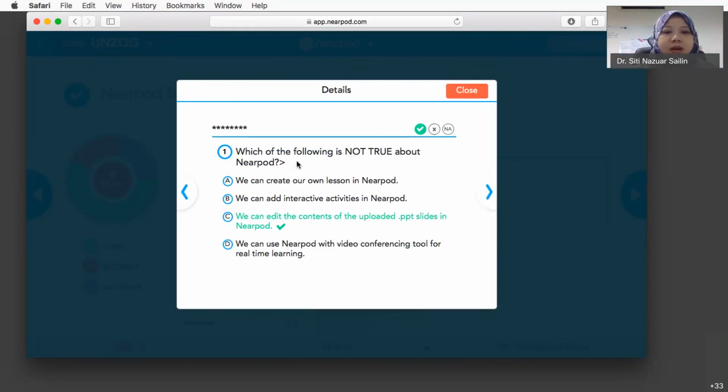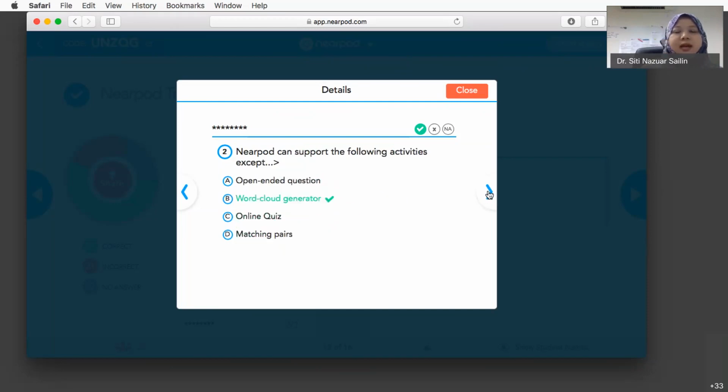For question number 1, this is the correct answer. We can edit the contents of the uploaded PowerPoint slides in Nearpod? No, you can't do this. The question is, which of the following is not true about Nearpod? I haven't mentioned this actually. Because I talked about how we can create our own lesson in Nearpod, add interactive activities in Nearpod, and use Nearpod with video conferencing. Yes, those are the answers, and this is the incorrect answer. So these students got it right, and we can discuss this in detail.